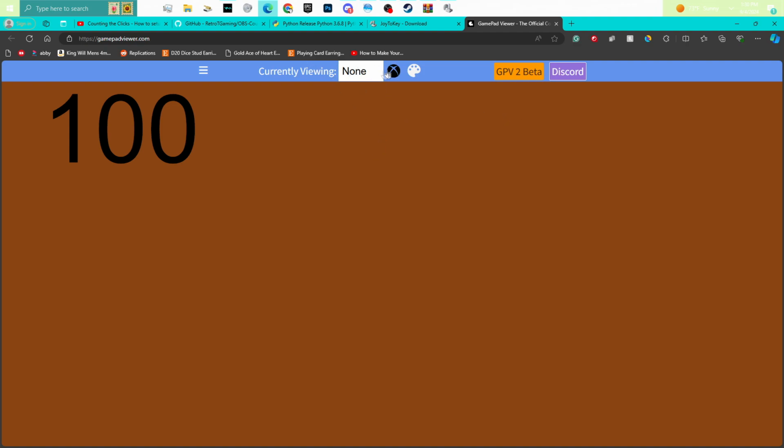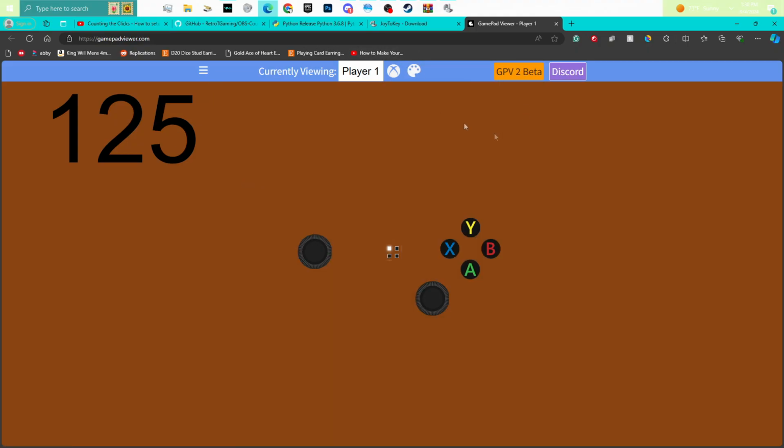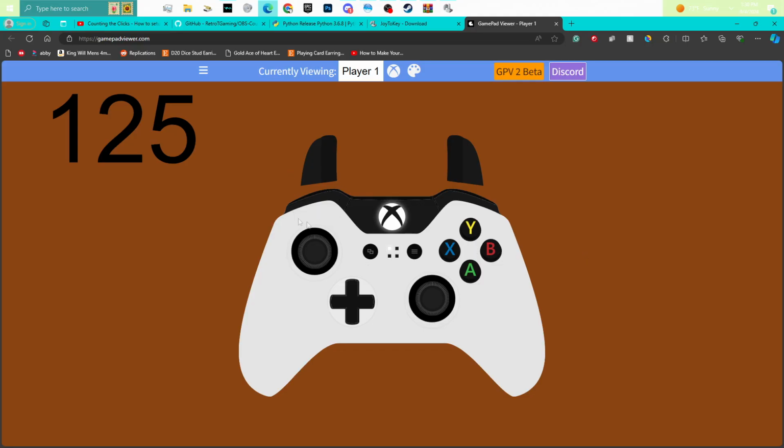So far nothing's showing. You would click currently viewing, and where it says none, hit player 1. So now there's a controller. This is matching the inputs of what I'm doing. Now you can see when I click A and B, it goes up. I like how the white one looks more, just to give some contrast between the black back of the controller and the white front and buttons. I don't know, I like how this one looks more, so I'm going to use this one.